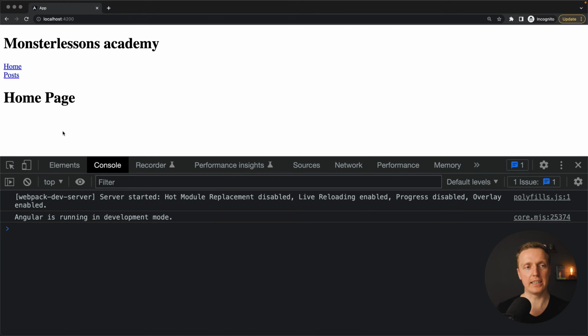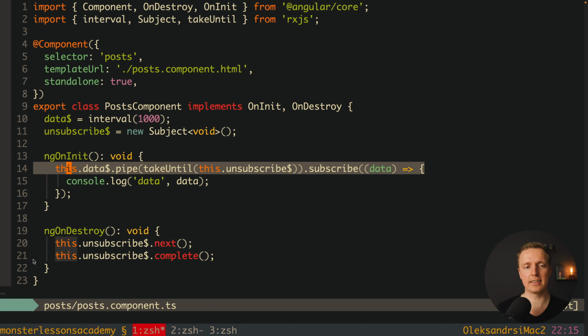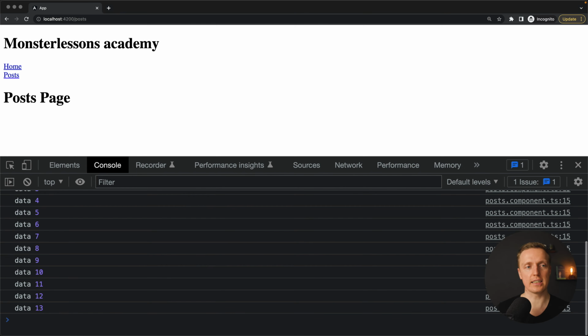Let's have a look. As you can see in the browser, inside the home page we don't have anything, but when we are jumping to our posts page, inside the console we are getting logs with our data. This is exactly this code based on this interval. The main point is that here we have takeUntil and this is exactly how we are cancelling it. You can see that we can jump back to the home and our console logs are not there anymore.